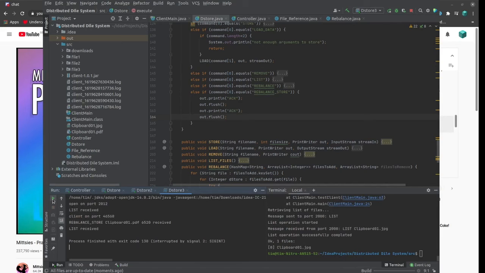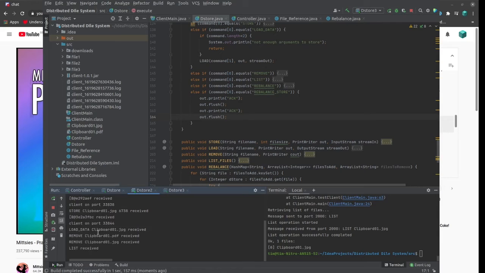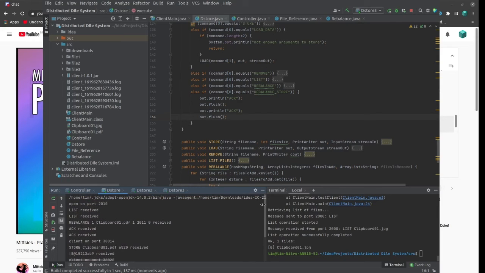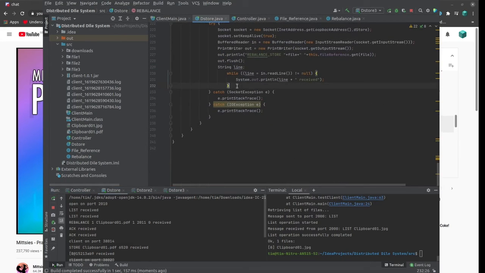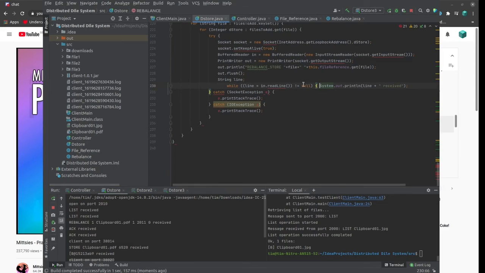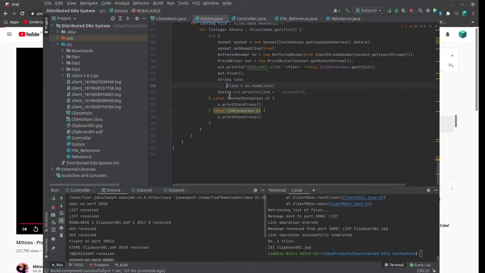Start the third D store. Okay, sending clipboard 1 to 2011. And see, look, it received 2 acts just from 2011. That's not good. Okay, so what I wonder though is what happens if I just do this.